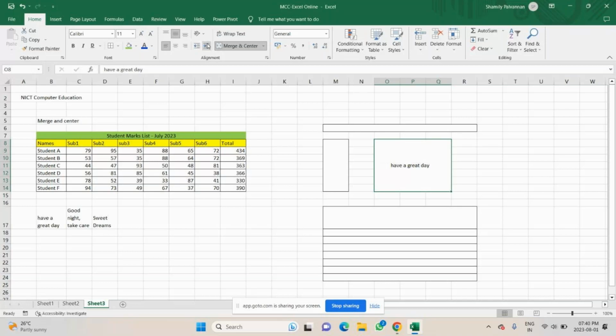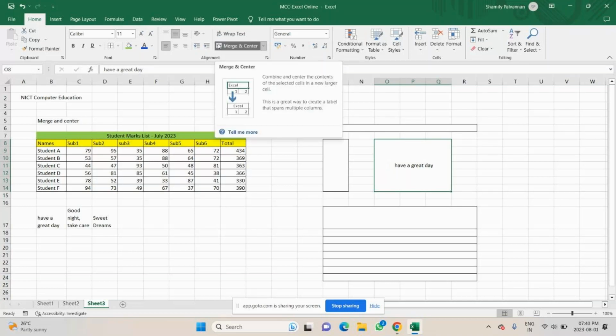Understood? Any doubt in this? No, ma'am. Alignment, font, group?